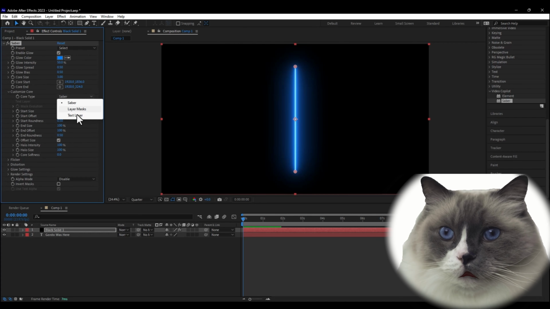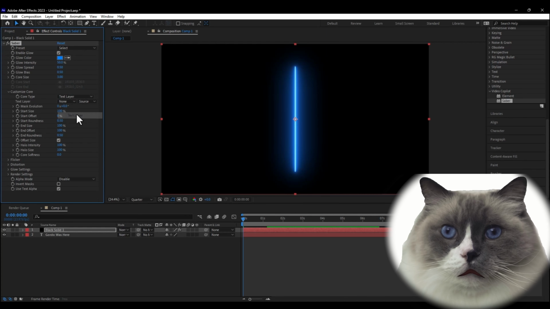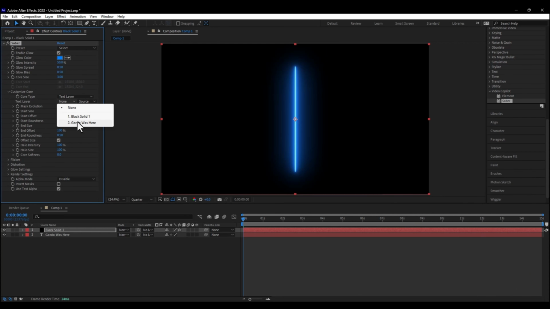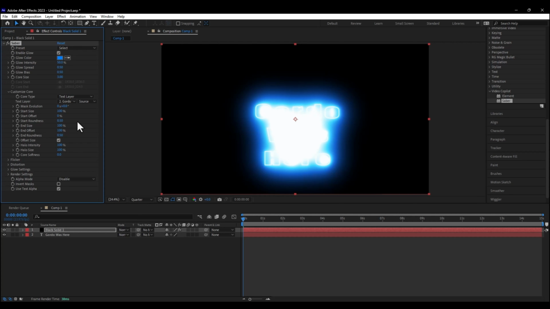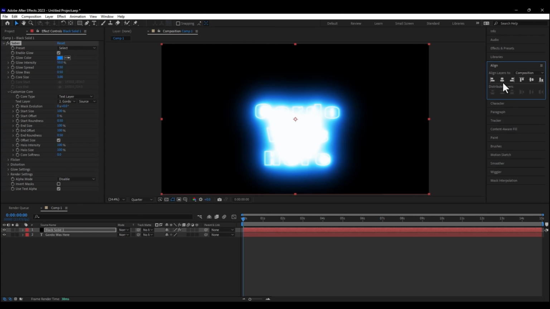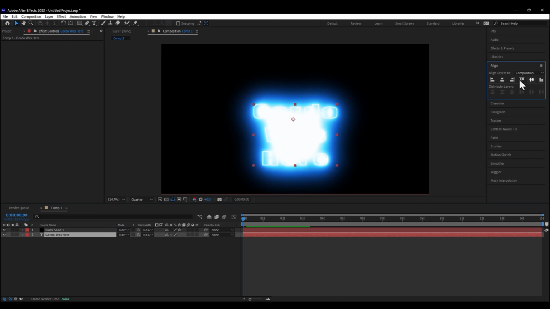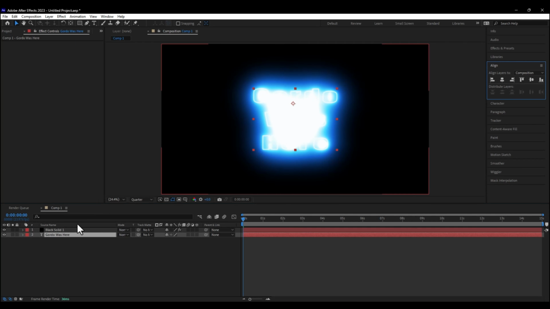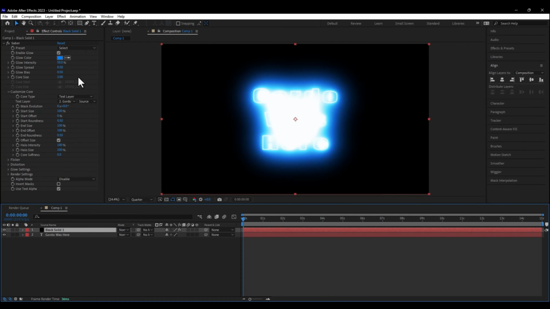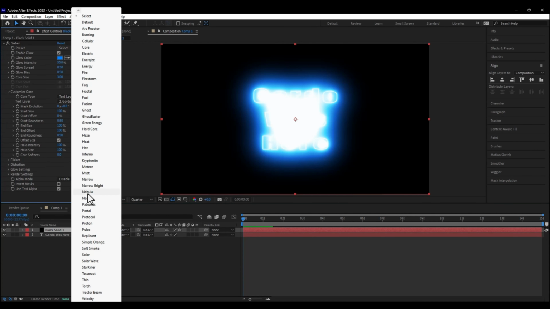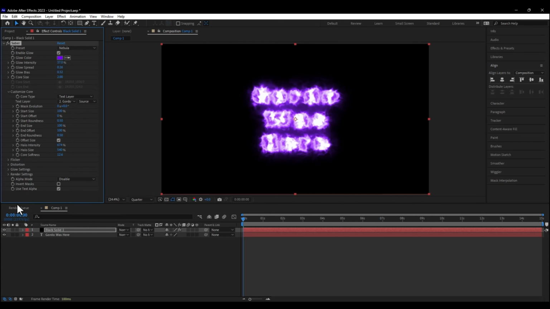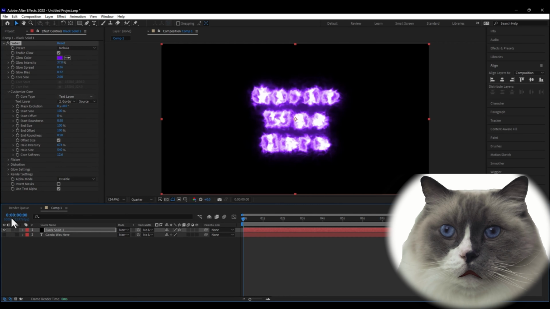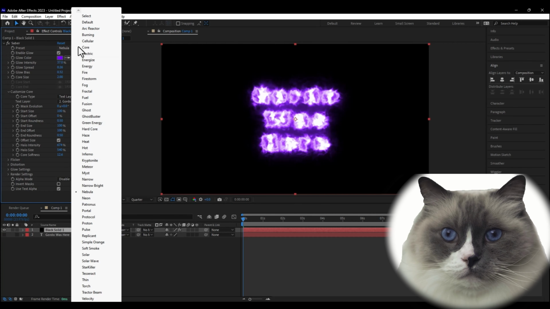Under Customize Core, change the core type to text layer, and then from the text layer drop down select your text layer. Align the text layer and make any preset changes you would like. Also, don't forget to turn off visibility of the text layer itself.